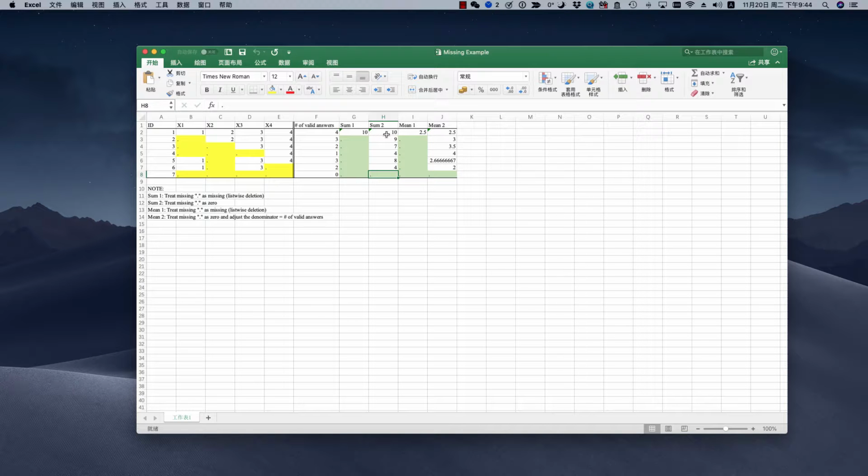Okay, so actually the second way of putting numbers together is better than the list-wise deletion way. And I think in the second way of dealing with missing values, you can save a majority of your cases.